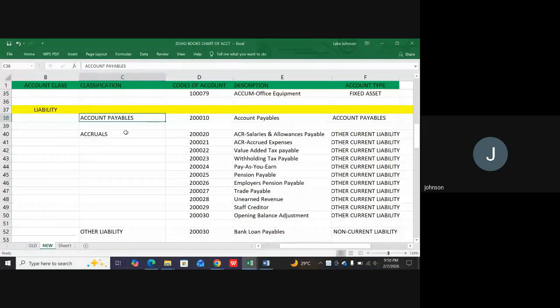Accruals are expenses that are due, but we are yet to settle them, right? Such as accrued salaries and allowances payable. We can have accrued expenses, value-added tax payable, withholding tax payable, PAYE, pension payable, employee pension payable, trade payable. Now you're going to understand why I put trade payable here, and also why I'm putting our accounts payable here. I'm going to tell you later, but not now, okay? Just pen it down somewhere, and then we'll talk about it.